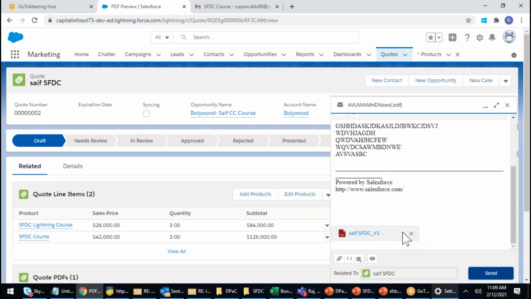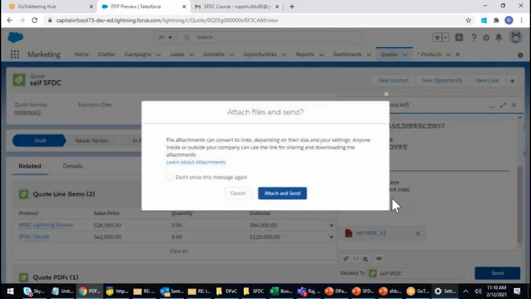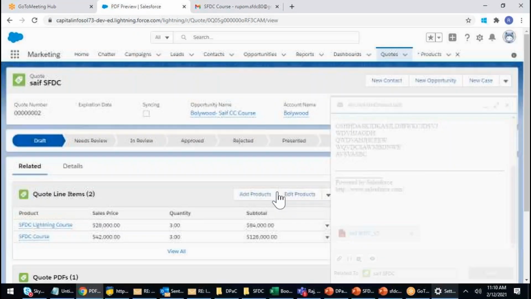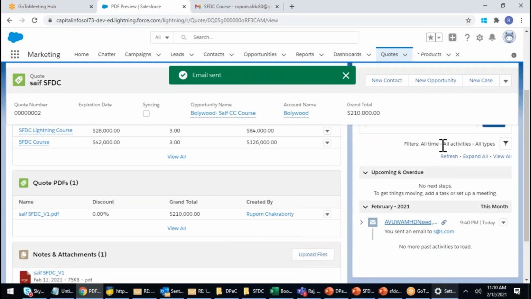Any given time you feel threat, break the link. Next time when they click on it, it says, sorry, this picture is not available. It will break the link. Getting it? This is one of the advantages of sending it through a link, right? So it's asking, I will say no, attach and send. Email is gone, right? Saif Ali received the email, I received the email.